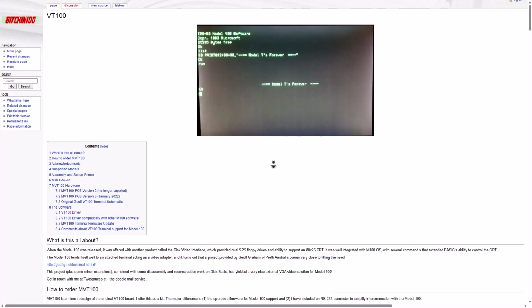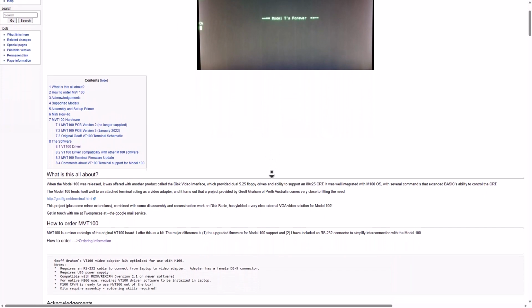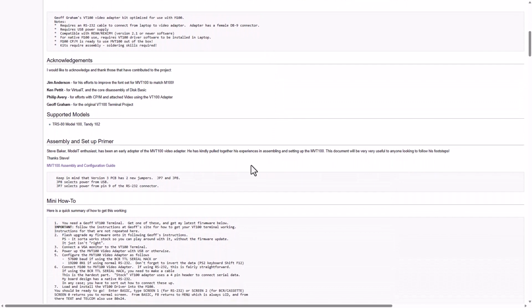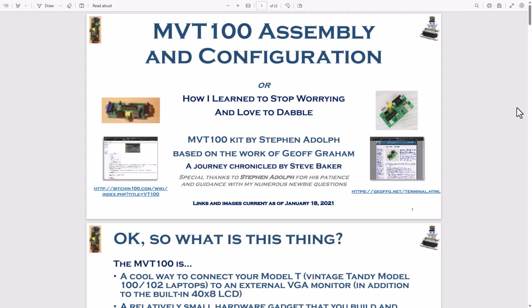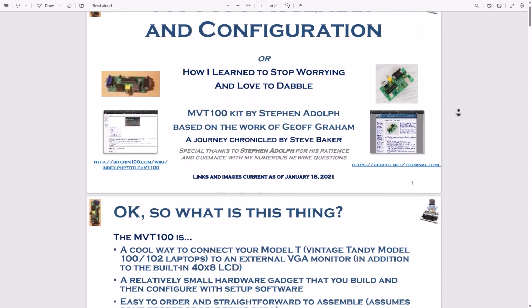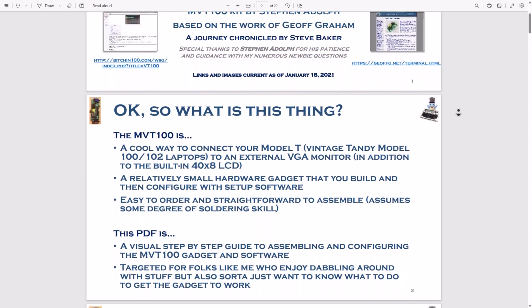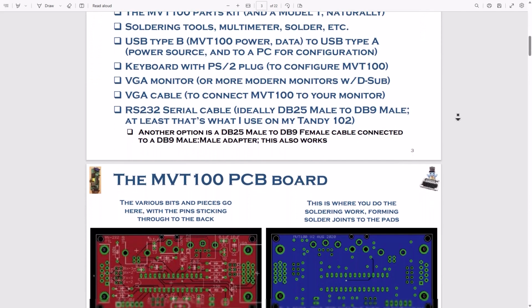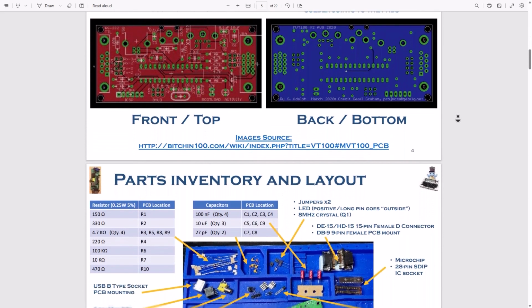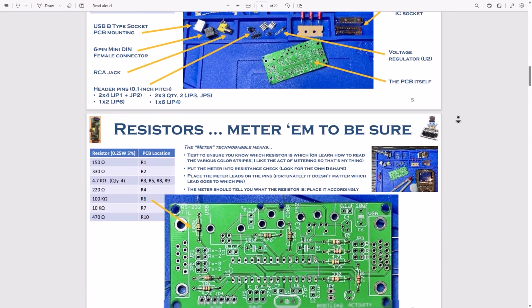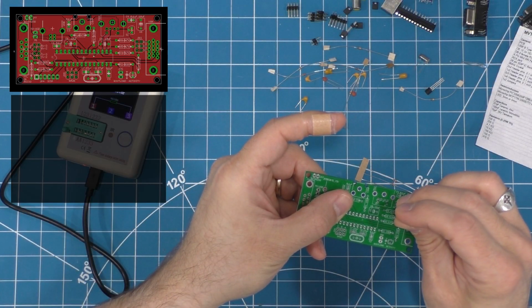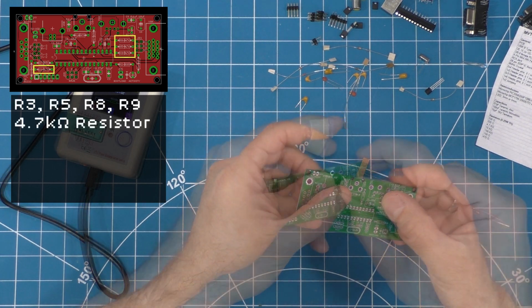Assembly of this device isn't really that hard. There's a decent amount of components and connectors, but they're all through-hole parts and relatively easy to work with. Now, another Steve in the Model 100 community named Steve Baker took the time to write up a detailed PDF that walks you through the entire assembly from start to finish. So, if you tackle this project yourself, you're going to want to download Steve's PDF and use it along the way. Okay, well, let's go ahead and dig in and do this build.